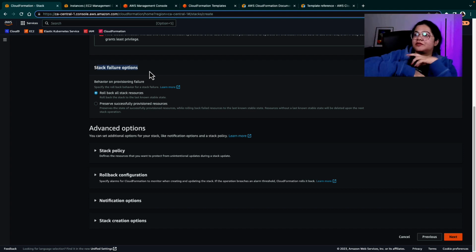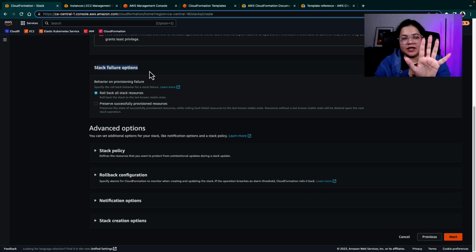So next is stack failure options. For example, I've defined 5 resources, okay, and let's say I've defined these 5 EC2 instances. 3 were created, no problem. 2 of them had some kind of issue for whatever reason. So what do you want CloudFormation to do? Do you want CloudFormation to delete all of them, or do you want to keep these 3 and just remove the ones that failed? How do you want to use this? So I'm just going to say, hey, you know what, create all or just delete everything else.